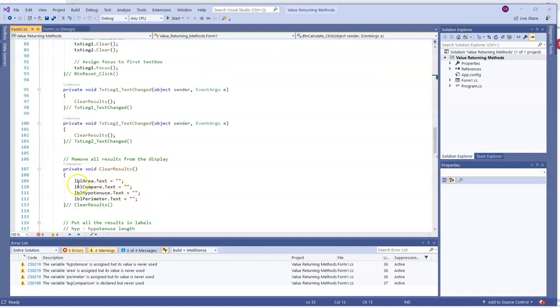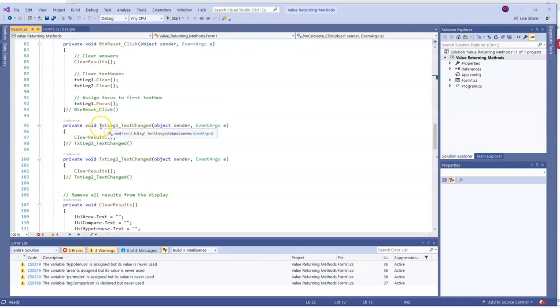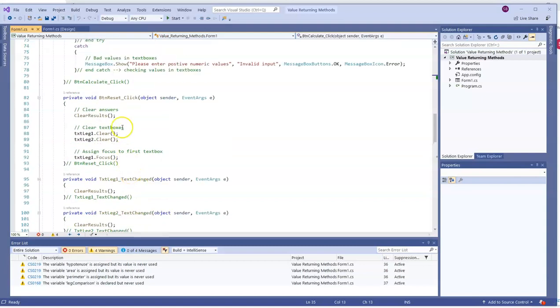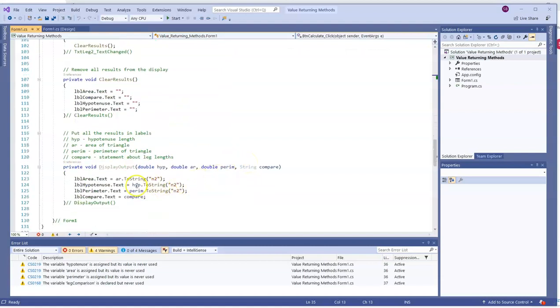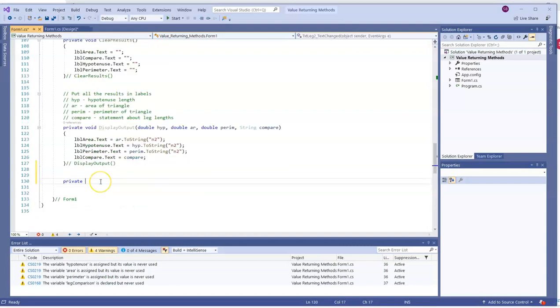Got some methods already written, including this clear results void method, because when you change the text for two text boxes, plus when you hit the reset button, there are 4 lines of code that have to be run every time. No sense copying and pasting those same 4 lines. Have them in one method. Also display output. Got that all ready to go and formatted.